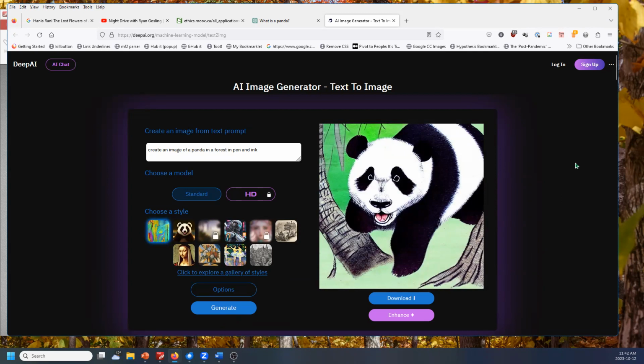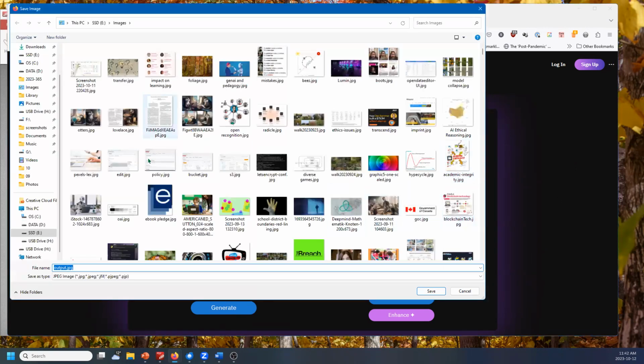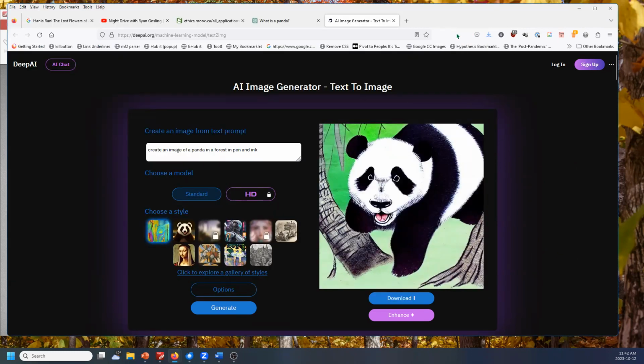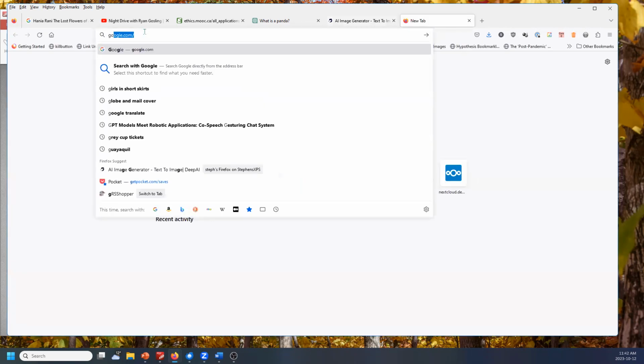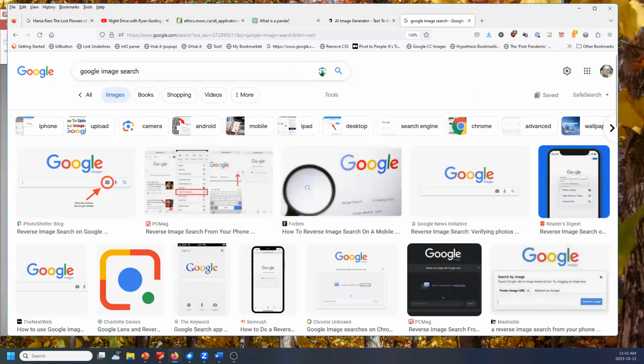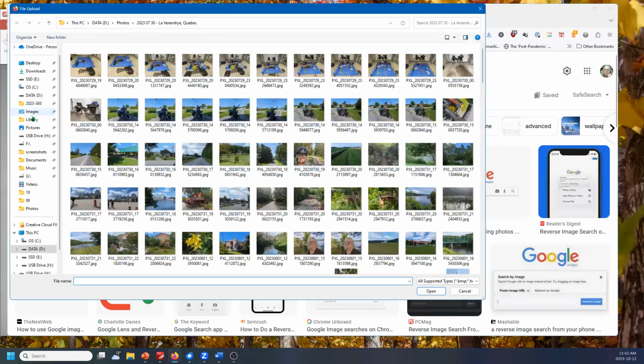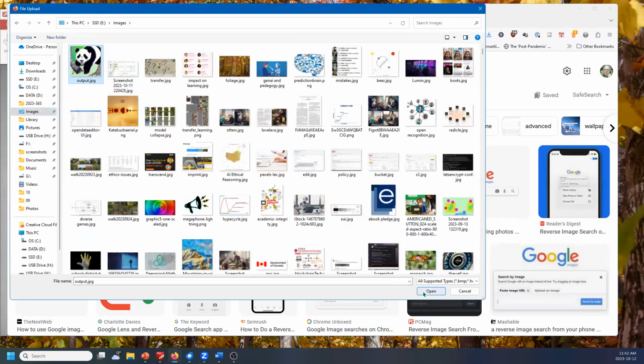So people say, well, these AI systems, they just copy images that are already there on the internet. Well, let's test that. We can test that really easily. We'll save the image. So I'm just going to save it to my website. I have an image directory here. It's just called output.jpg. Now let's go to Google Image Search. Now if I click on this little camera here, I can upload a file, and I'll upload the image that I just created. There it is.